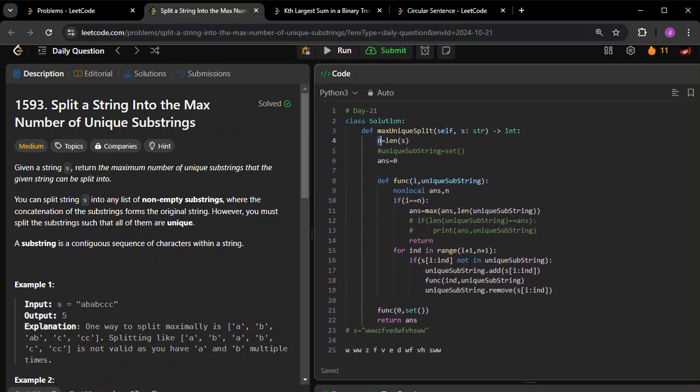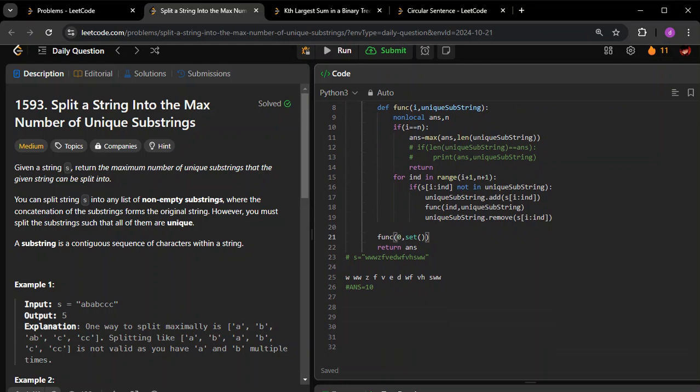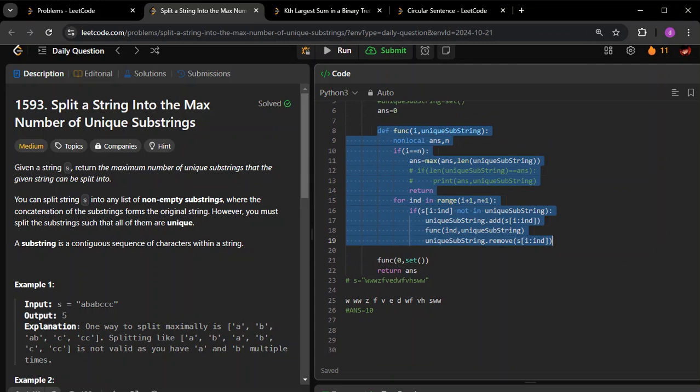What I'm going to do, first of all, I'm capturing the length of the given string. I'm declaring answer. This will be my final answer that I'm going to return. Here I'm writing the answer, as you can see. Next, I am declaring a function. This whole function is actually solving the whole question for me. I am doing the function call here, and then I'm returning the answer here.